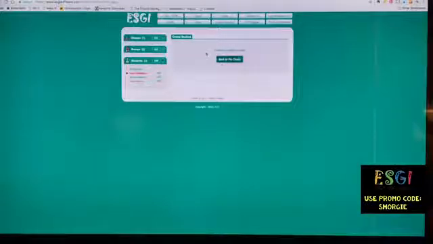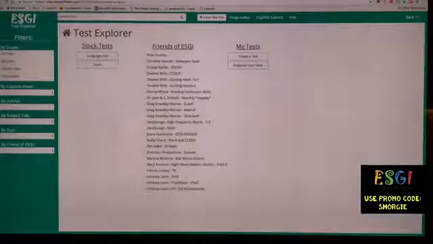So now you want to add some tests. What you do is you go up here to the top where it says Test Explorer. So you click on Test Explorer and it's going to bring this page up. You can come over here and filter the kind of test. You can search by content, by author. You can click right here where it says District Tests, and that will show you any test that has been created by a teacher in your district. So if you're looking for a specific test for your district, that's how you can find them.